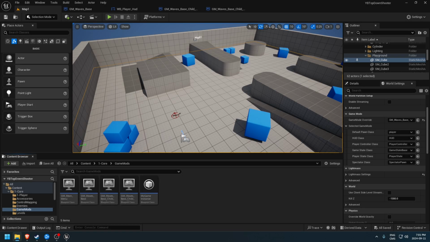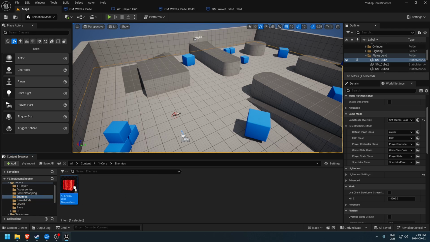Hey, welcome back, everyone. Today, we're just going to create a new AI to be able to add that AI to our map number 2. Same thing as we did with the map, it's going to be very, very similar. So we're going to go to our enemy. We have our enemy base.